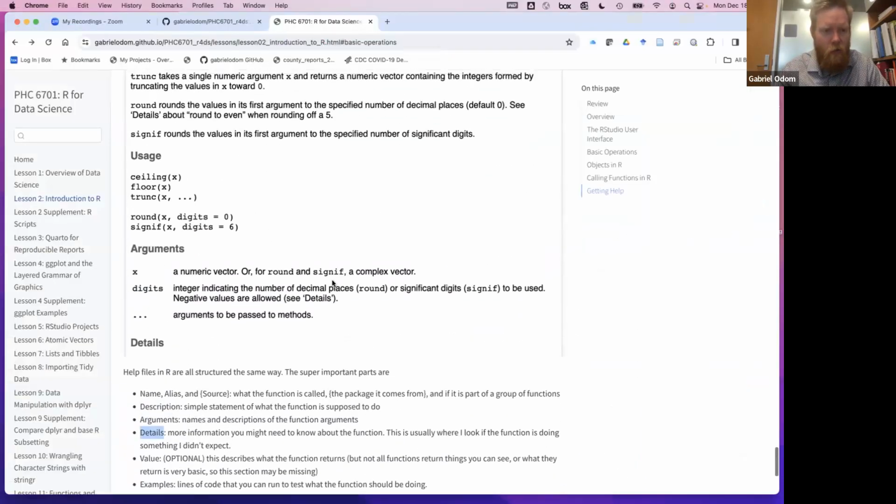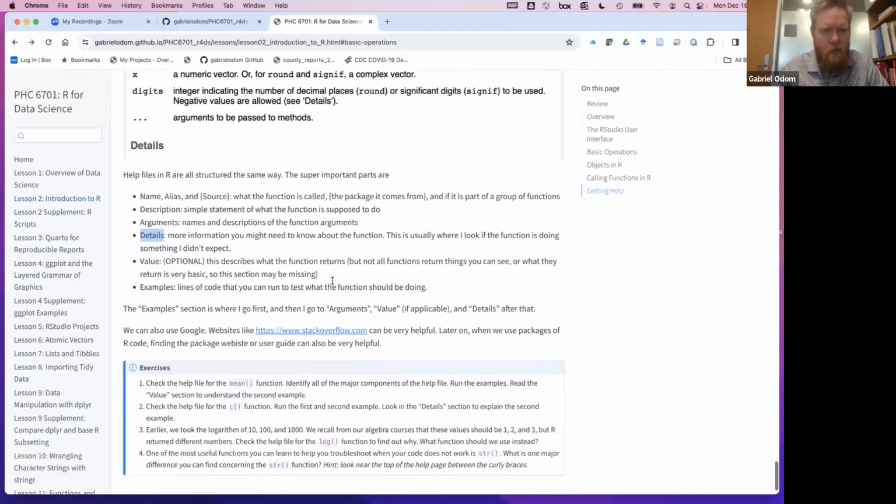Is there a details section for the round function? Some functions will have a details section, and this is right here. This is usually where I look if the function is doing something I don't expect it to do. Like I was expecting the function to do one thing, but it did something else. I would want to go in and look at the details section. For simple functions, like rounding numbers or taking the mean of things, there's not usually a details section.